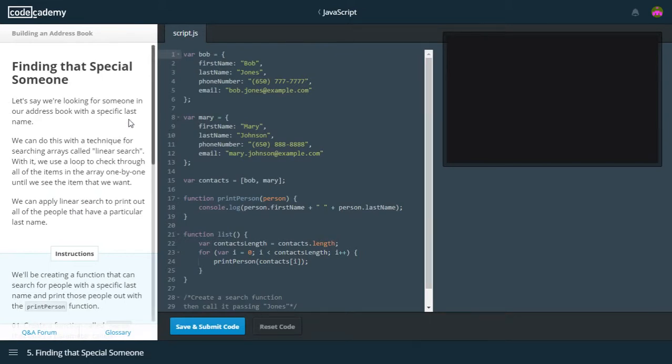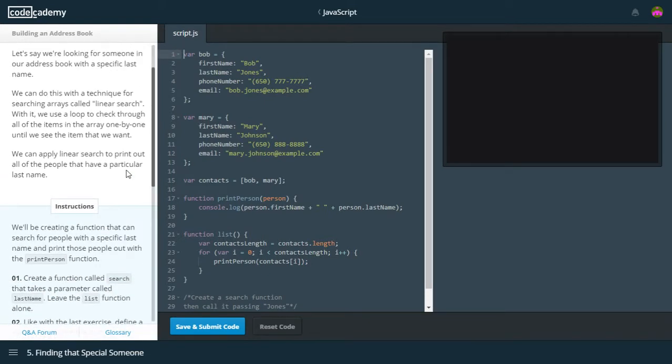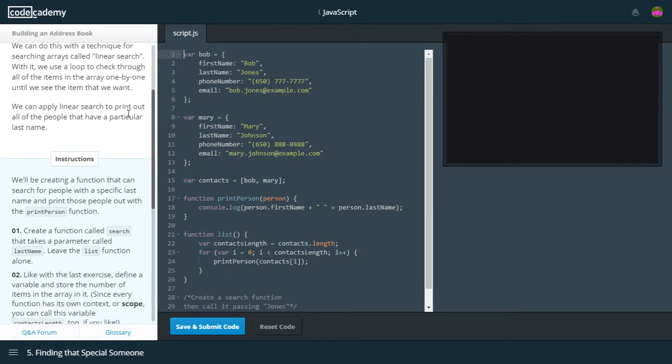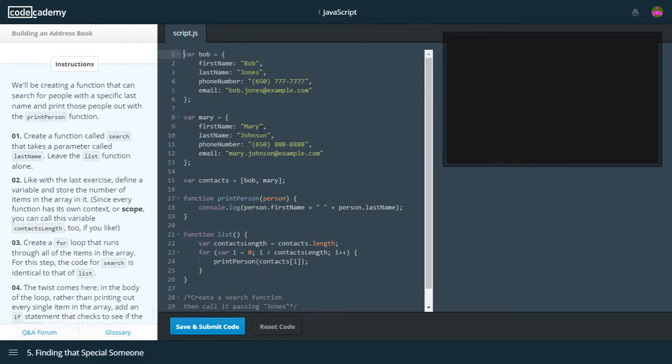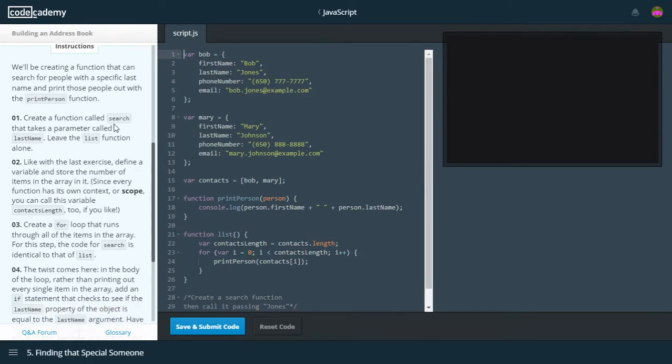Finding that special someone. Let's say we're looking for someone in our address book with a specific last name or first name, depending on how you set out your program or your phone book list. We can do this with a technique for searching arrays called linear search. That sounds interesting. I don't think that exists in Python. With it, we use a loop to check through all of the items in the array one by one until we see the item that we want. Oh, so we actually make it. That does exist in Python, never mind. We can apply linear search to print out all of the people that have a particular last name. So our task will be creating a function that can search for people with a specific last name and print those people out with the print person function.